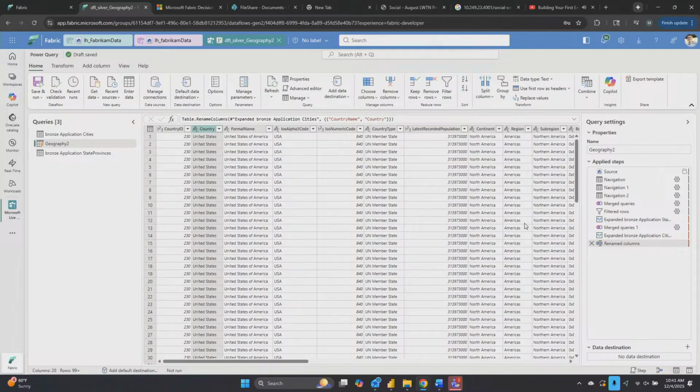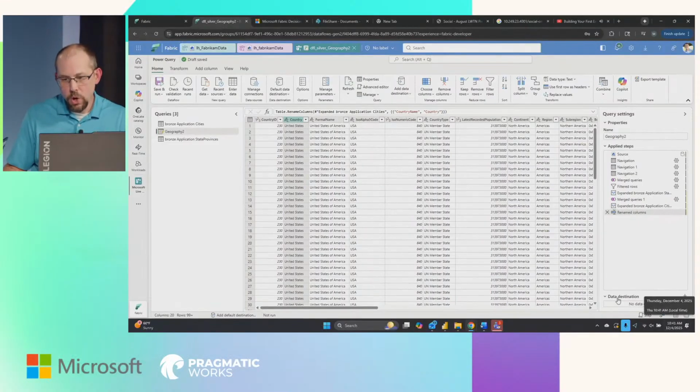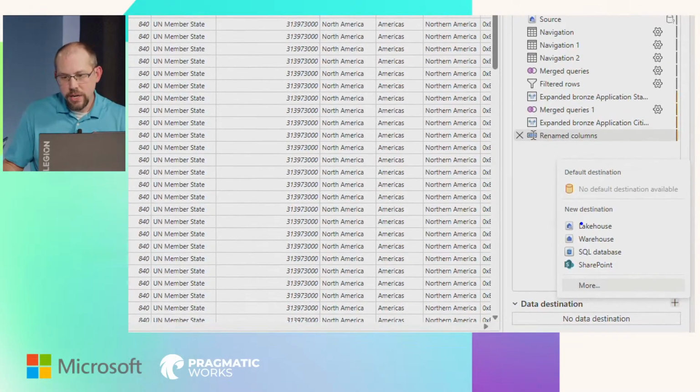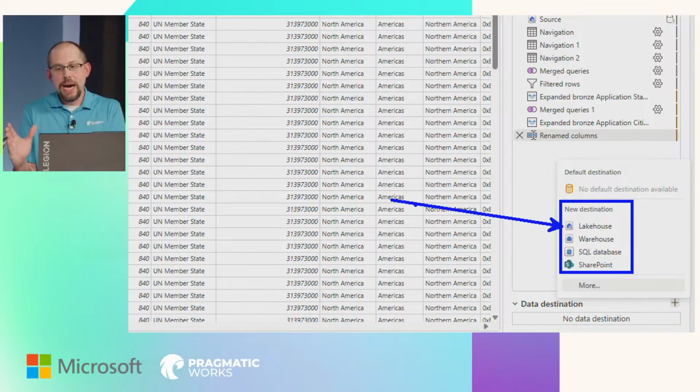Perfect. All right. So I am going to go over to the data destination right here. And right here at the very bottom, this is a big difference from what we have with Data Flow Gen 1. I can come over here and I can choose the destination where I want to load it. And the big difference between this and Power BI is that when I load it into the Lakehouse, it now becomes available to everybody to connect directly to that.